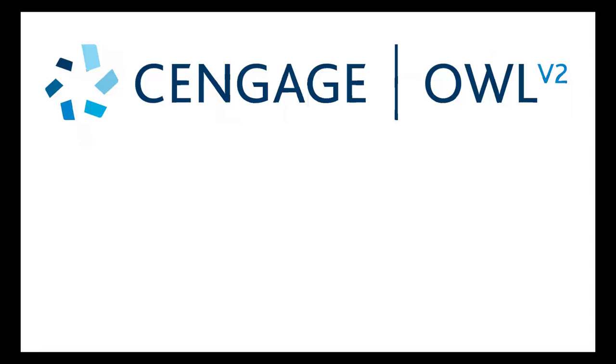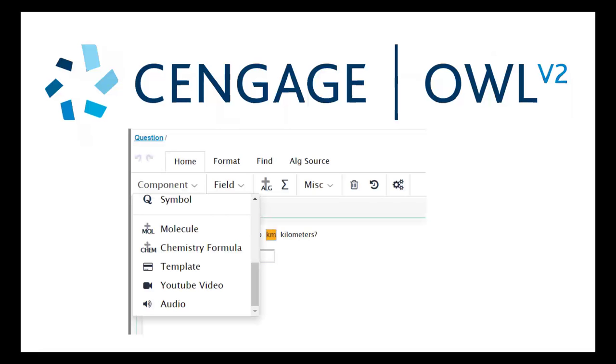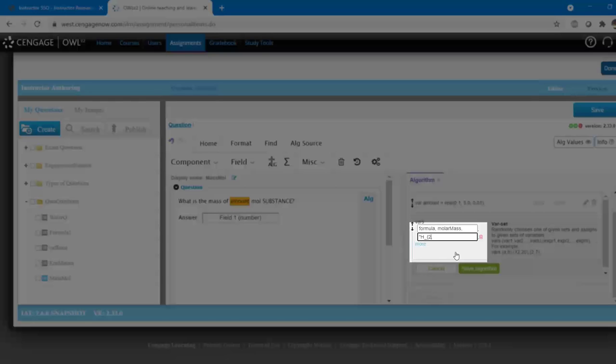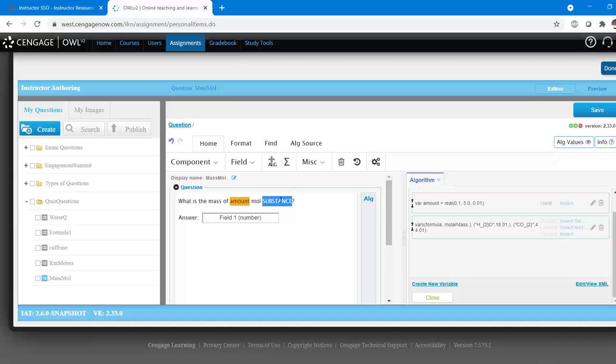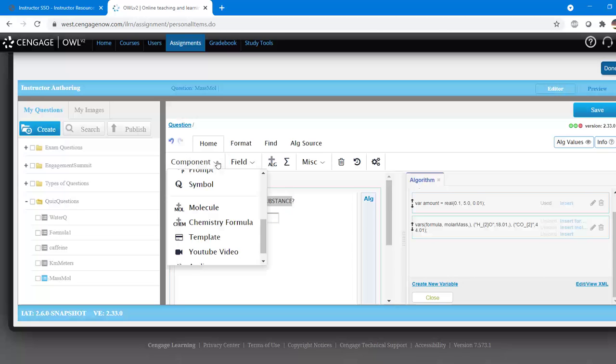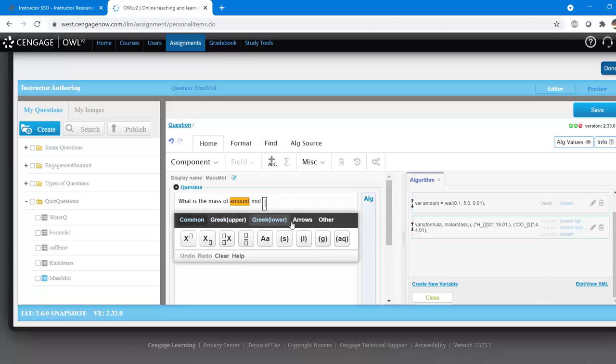And a few things to remember. If you want to add a chemical formula to your question, use the chemical formula component. If you want to add a mathematical formula to your question, use the mathematical formula tool here. Remember that any text within variables has to be in quotes, carets, and underscores. And before you insert any variable that includes a chemistry or math formula, be sure to put that component into your algorithmic variable box. You need to make a component box with an algorithmic box inside it so that your chemistry or math formula will display correctly.